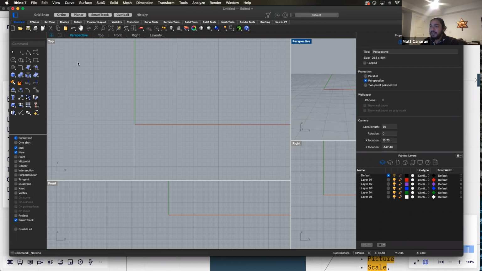Okay, so let's just go ahead and draw a box in this top view. I just want to have an object in here. I'm going to use grid snap because I want my box to be drawn at exactly 10 centimeters by 10 centimeters using this 10 centimeter grid I have as a background.